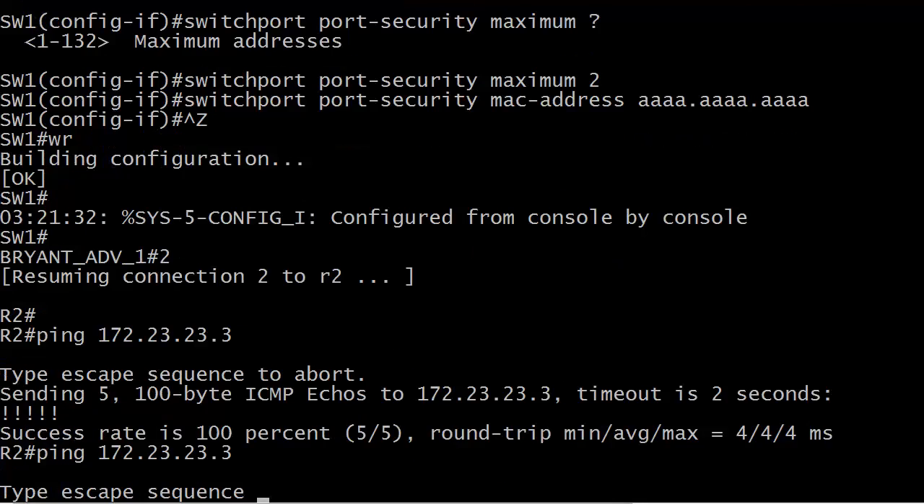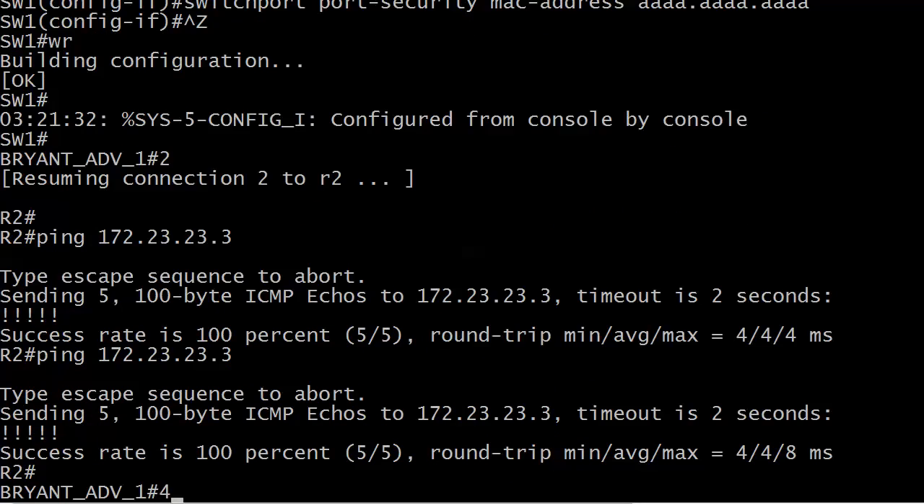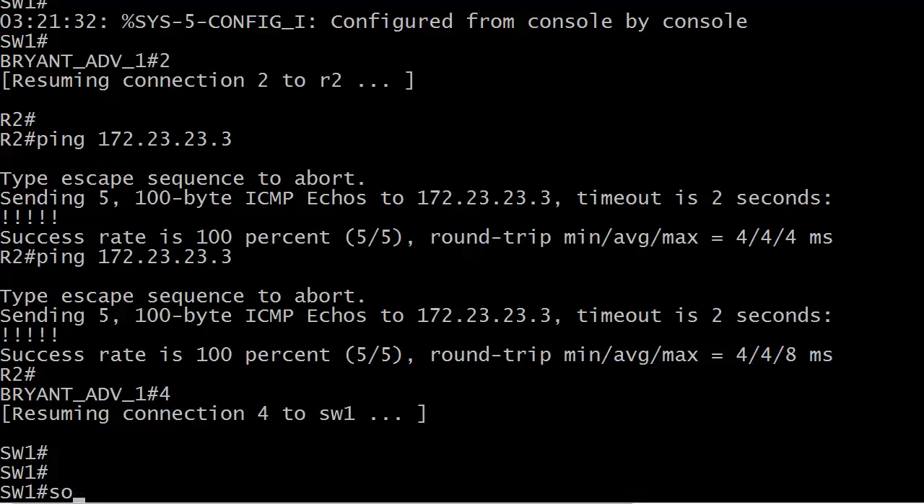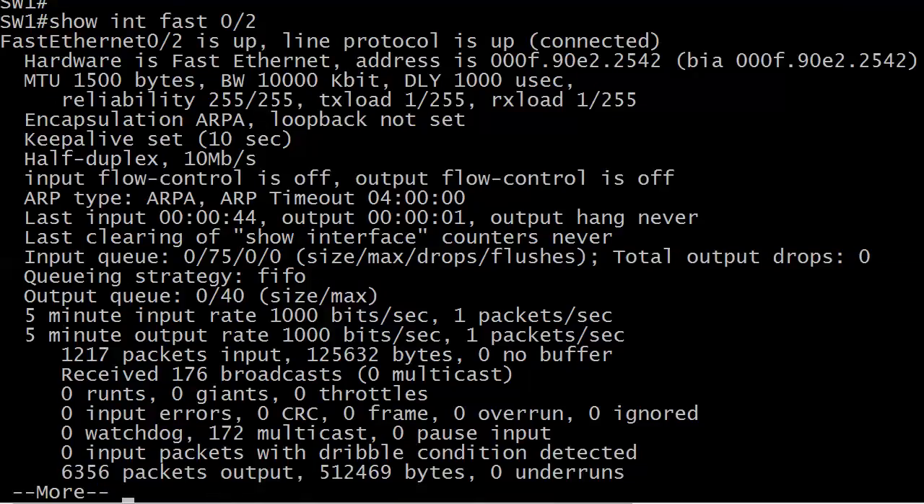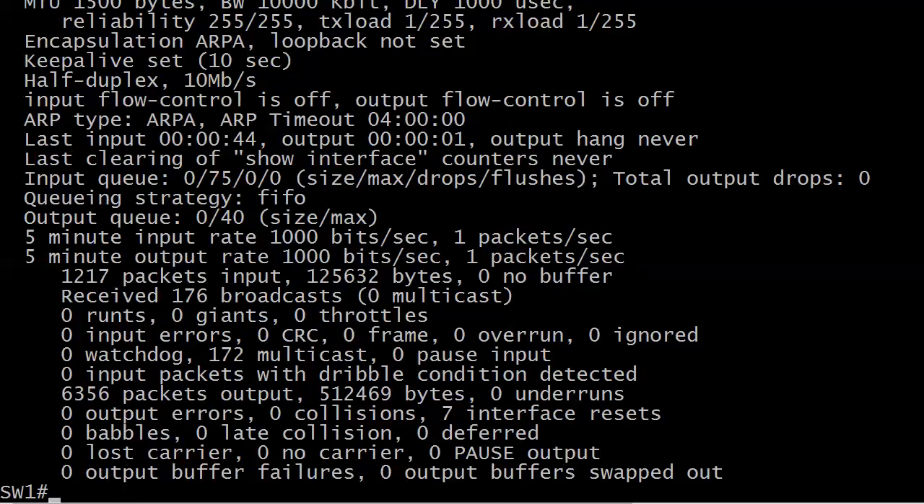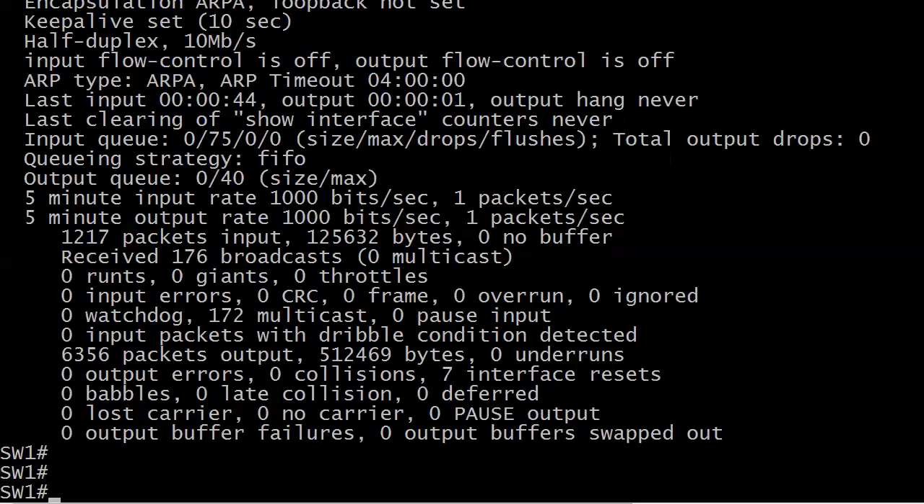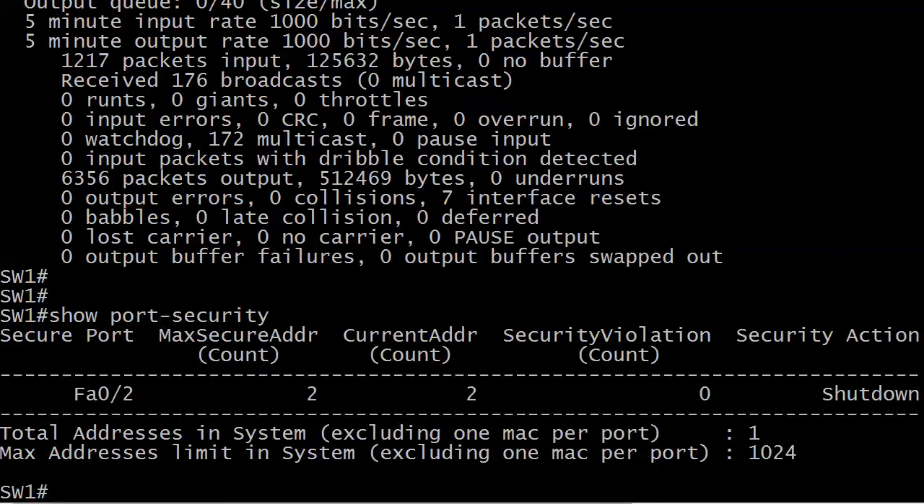And it looks like they're going right through. So let's go back to the switch and see what's going on. Look at the interface first. This is helpful, but we pretty much knew this when we saw the pings go through. So we're up and up, we're all connected there, everything's fine, but we want some port security specific information. We want to know that that address on router two was dynamically learned, was stickily learned, if you will. So let's run show port security by itself.